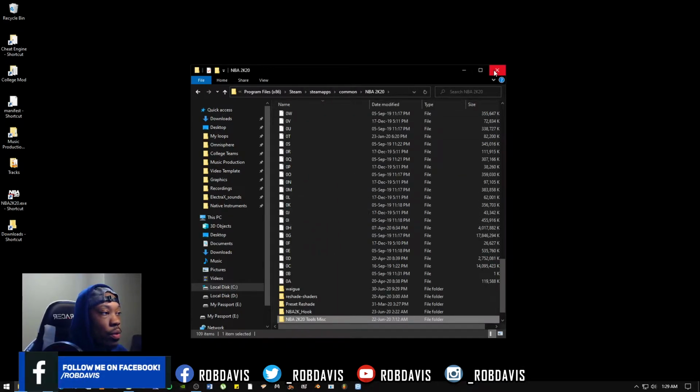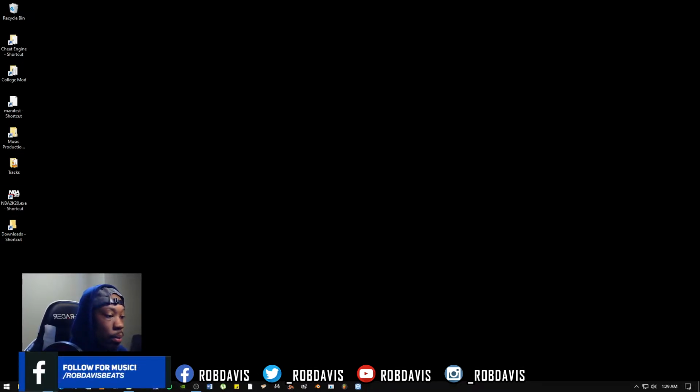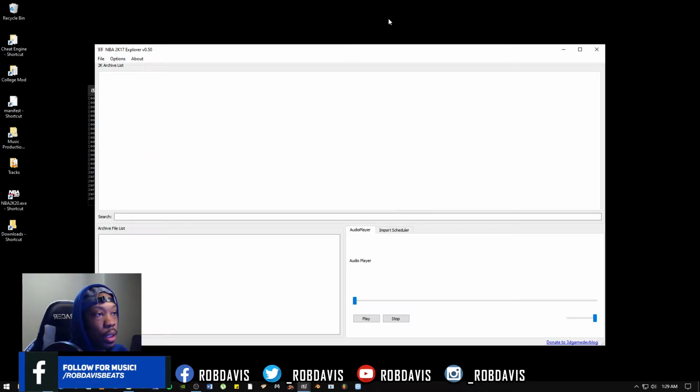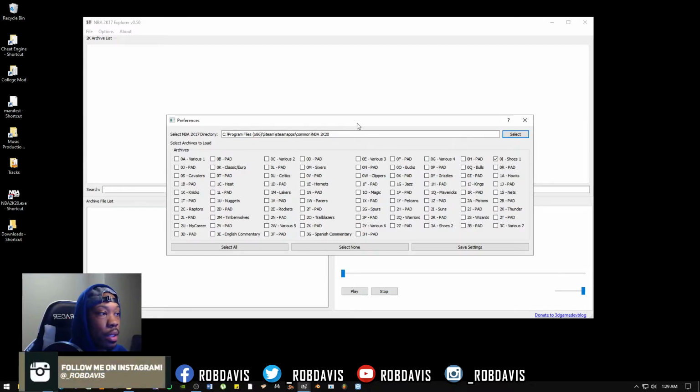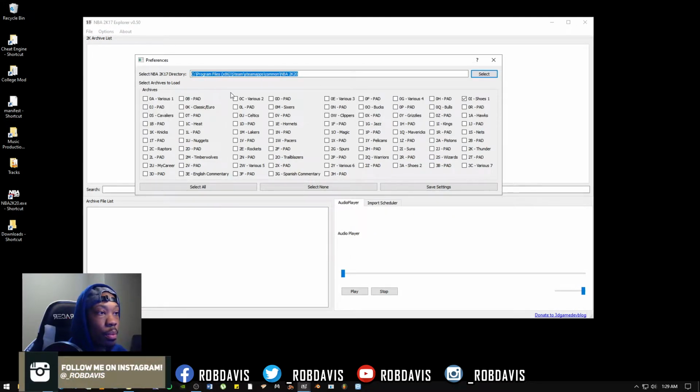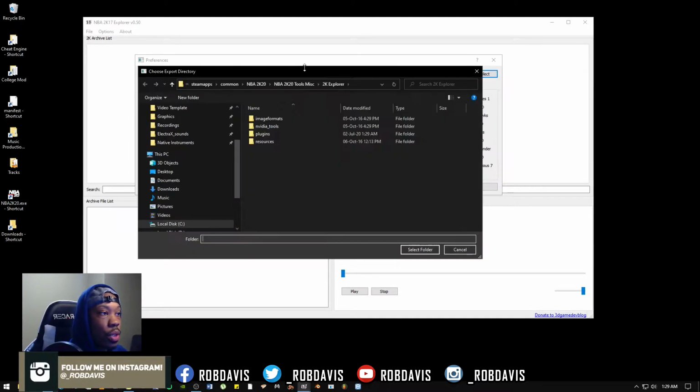After you download that file and you set up a little shortcut to it, when you first open it up, you're going to be greeted with a little black box like that, and then this page here is going to pop up. Now it probably will pop up like this, and this box here will be blank. If it's blank, the only thing that you need to do is select your 2K20 directory here.